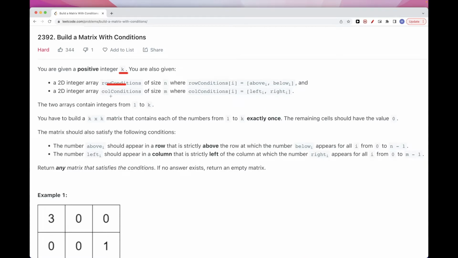row conditions and column conditions. Row conditions has a size n, column conditions has size m. What they contain basically is two numbers: for rows, above and below, and for columns, left and right. We'll explain how to interpret these in a second. And these two arrays contain integers from 1 to k.